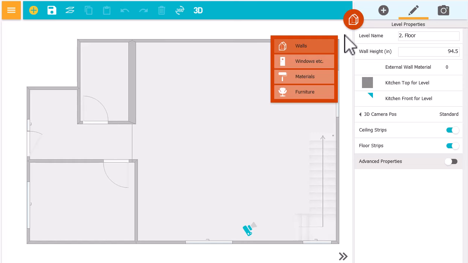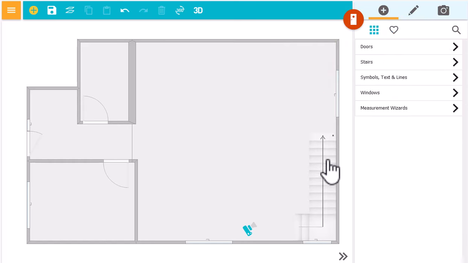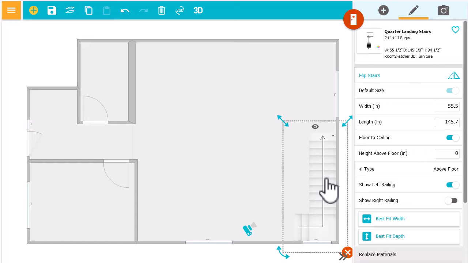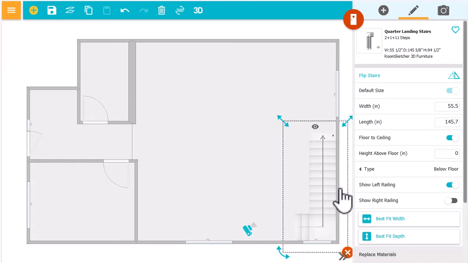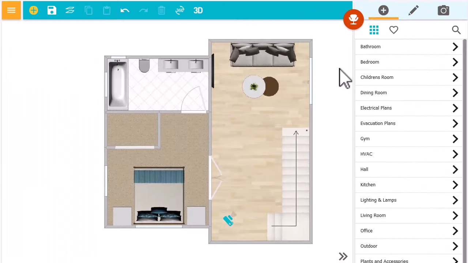Open Windows, etc. mode, and click the stairs to see the properties over here on the right. For type, click Below Floor. This means that the stairs will be going down. Next, customize the walls, fixture, and furniture on the upper floor. Here's mine. You'll want to add a railing to the stair opening on the upper floor.